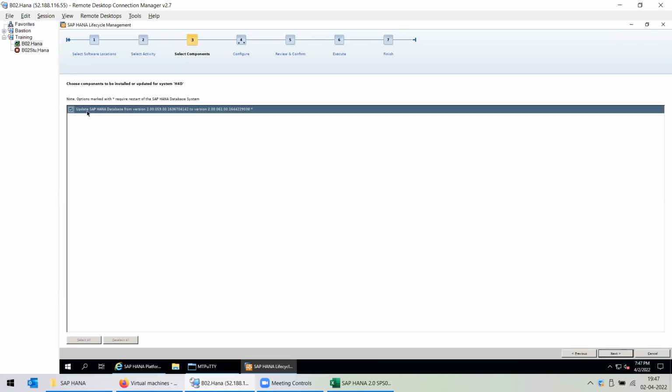So what it is showing you is to update the SAP HANA database from version 2.00.059 to version 2.00.061. So what activity is it going to do over here? One more thing before starting the HANA database upgrade: you don't need to shut down the database. You don't have to shut down the database. The HDB LCM will do it itself. So you have to keep the database running.